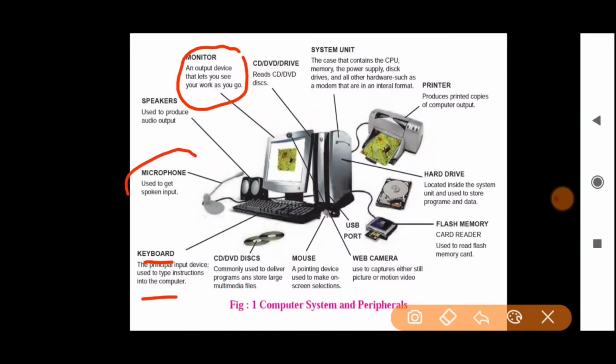Sometimes you can even use a microphone to give the input to the computer. So a microphone is an input device which is used to get the spoken input. Once you have spoken your words or whatever you want to say, then you can hear that audio using a speaker. So speaker is an output device which is used to produce the audio output.